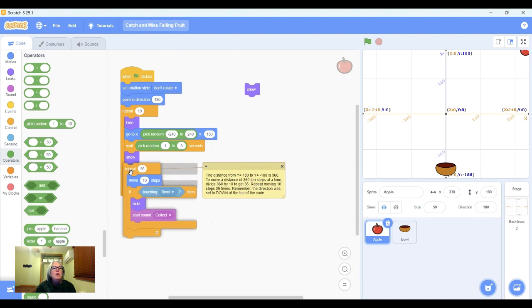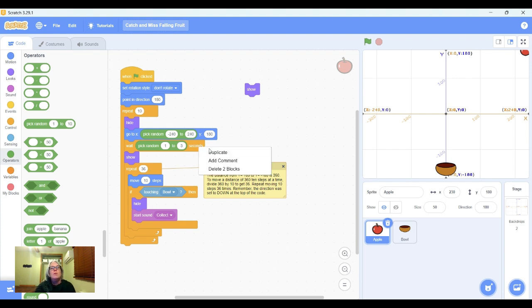And then after we show the apple, let's hit stop so it doesn't go again. I've got a repeat 36, which might be a head scratcher, right? So I did put a comment in. If you've never done a comment, you can right click and add a comment and it will attach it to the block that you right clicked on. So I made a comment in here just to tell you that the distance from negative 180 to positive 180, the distance from the top of our screen to the bottom of our screen, is 360. Remember, distance is absolute value.